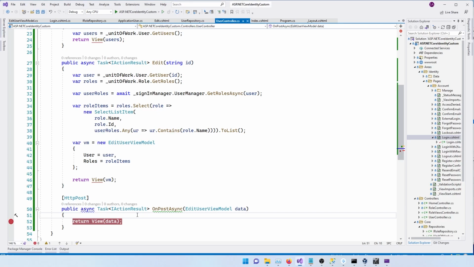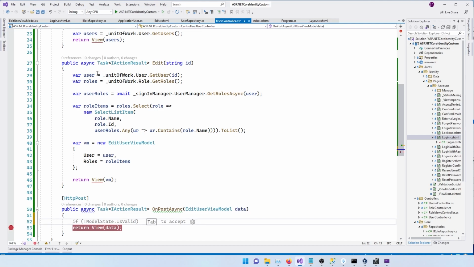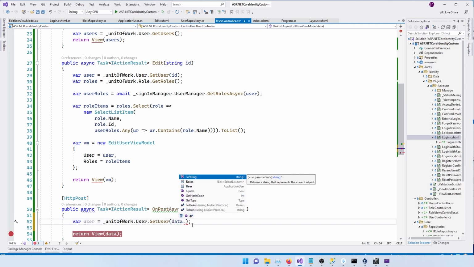Okay, now let's see how to update the user. The first step is to get the user from the database. We already do that here. Let's copy and paste it here. Okay, and then it's going to be data.user.id.